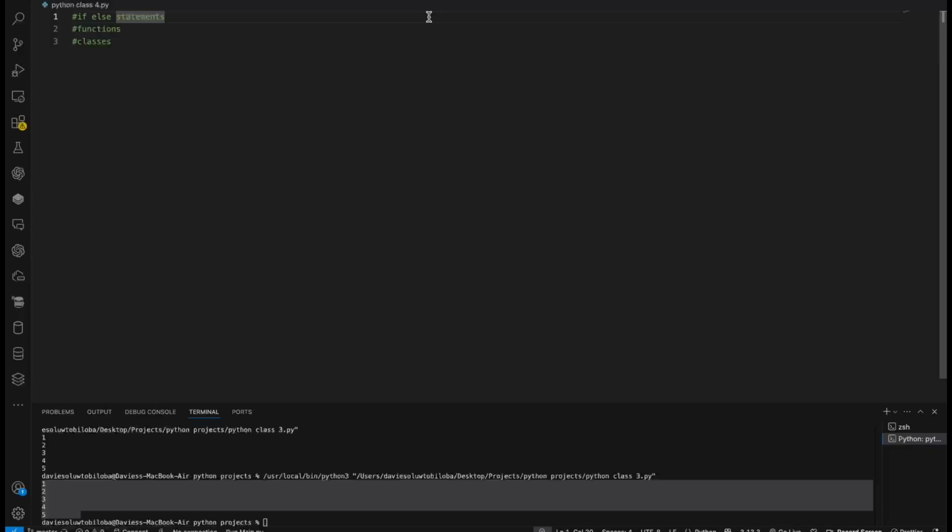And today, like seen on the screen, we'll be going over three things: if else statements, functions, and classes, of course, all in Python. Okay, so firstly, let's kick off with if else statements.